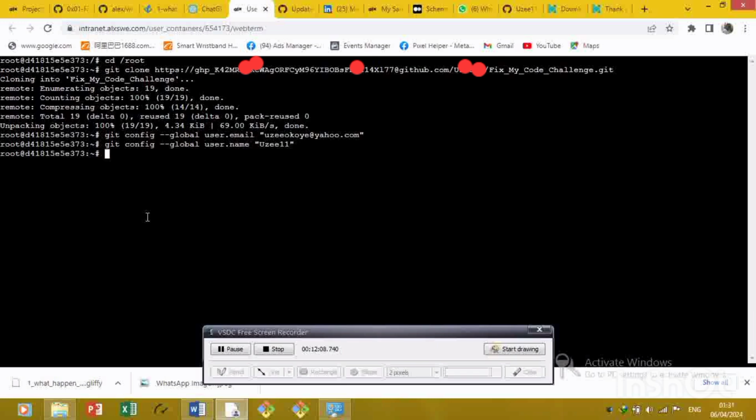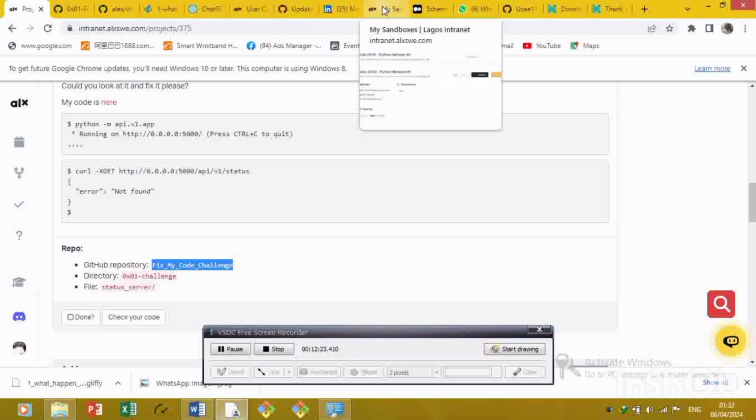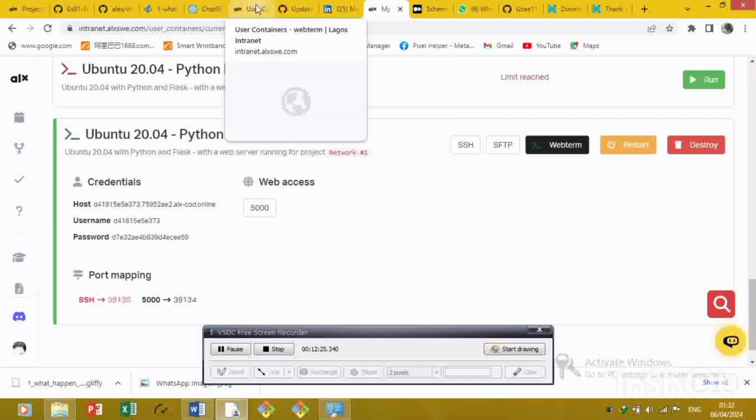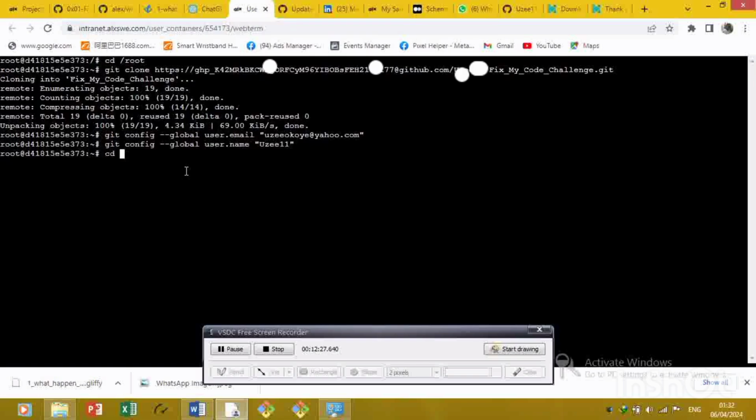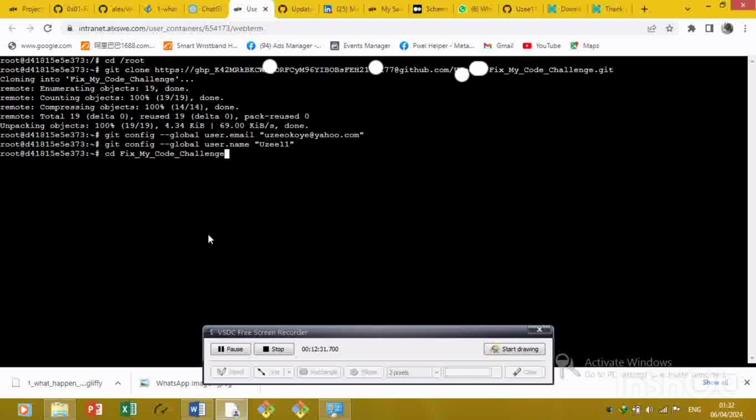Then what I do next is I now enter into my repo. Go to the project, this is my repo, enter it. It will now give you what you want. Where is my sandbox? This is my sandbox. Okay, paste it here. You see, it goes to my repo.